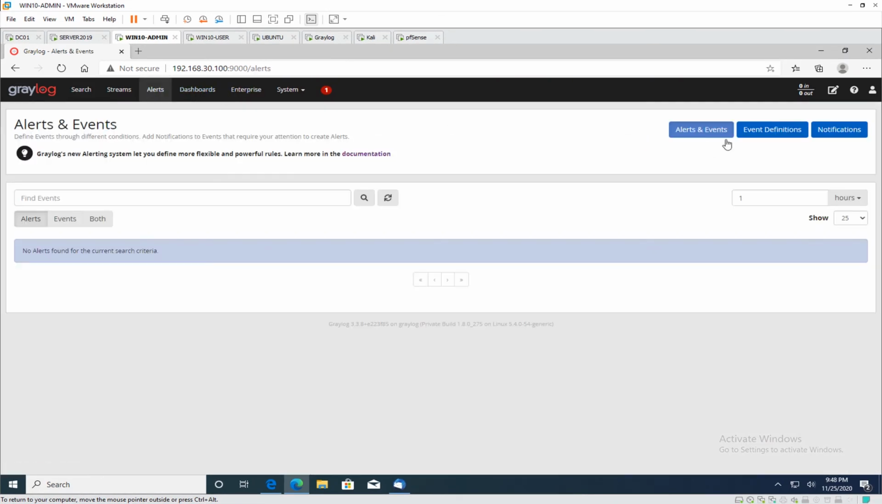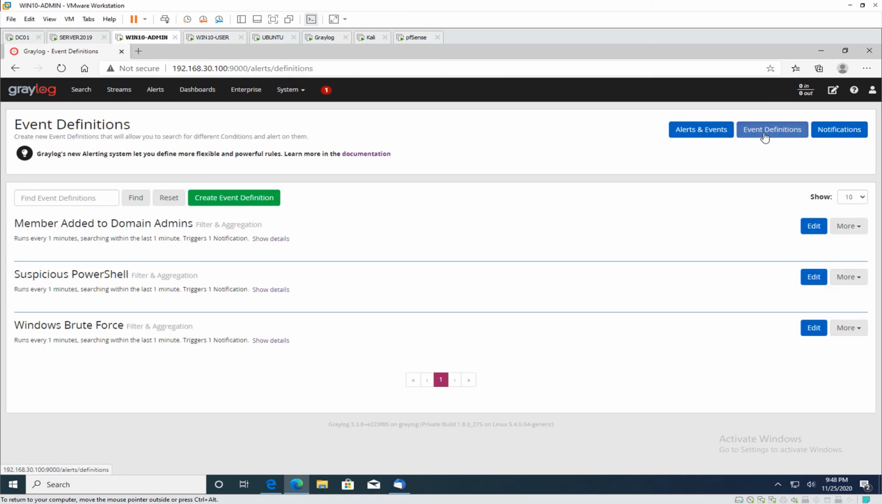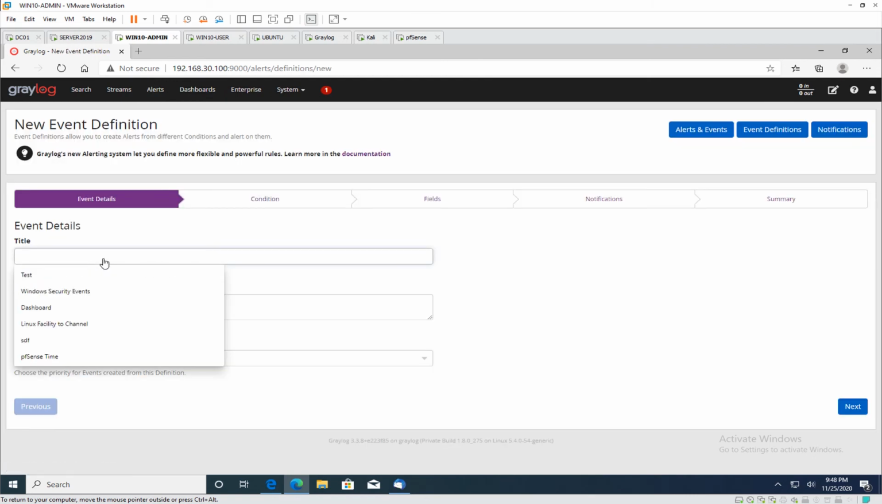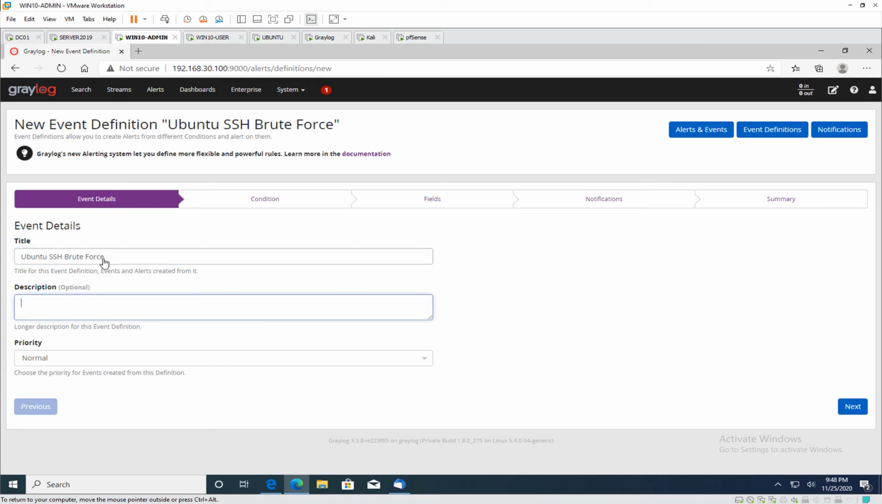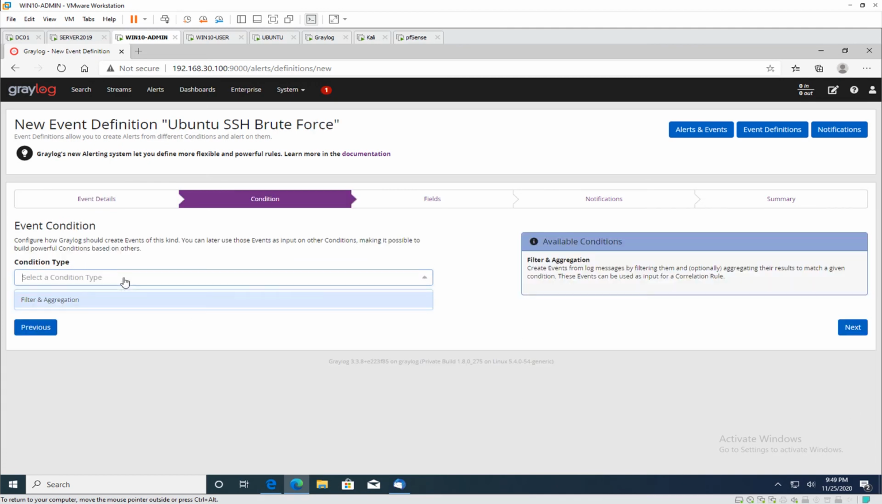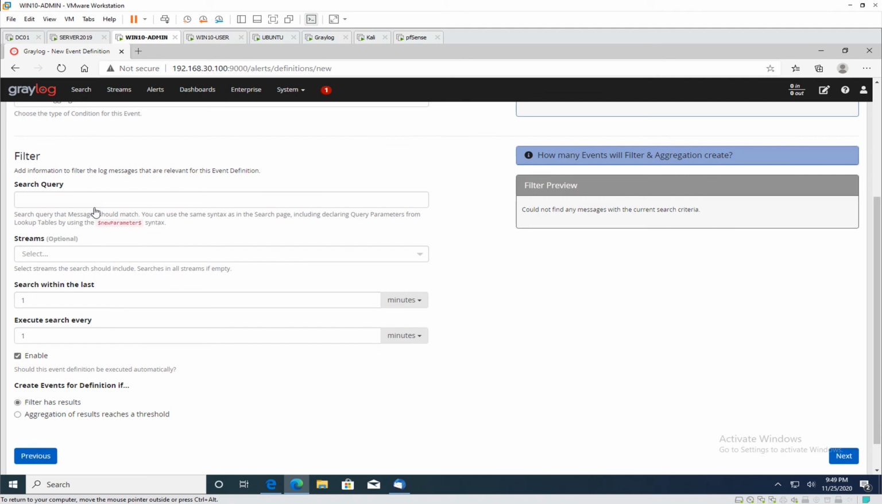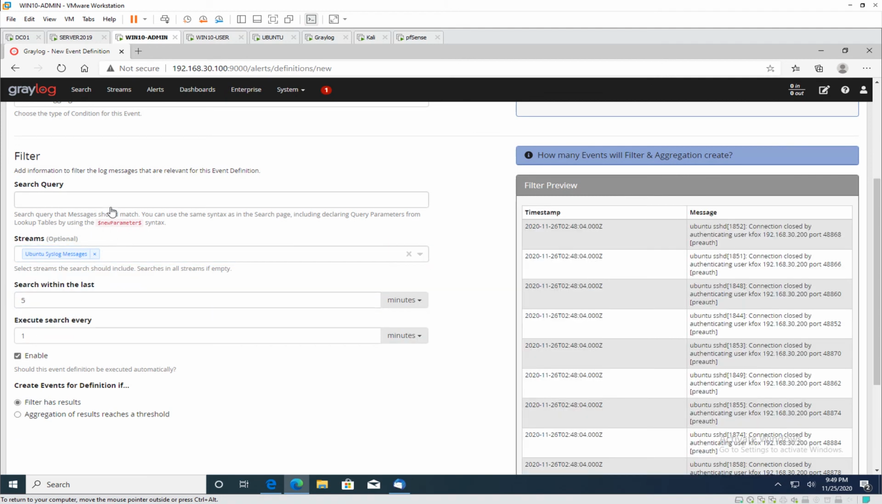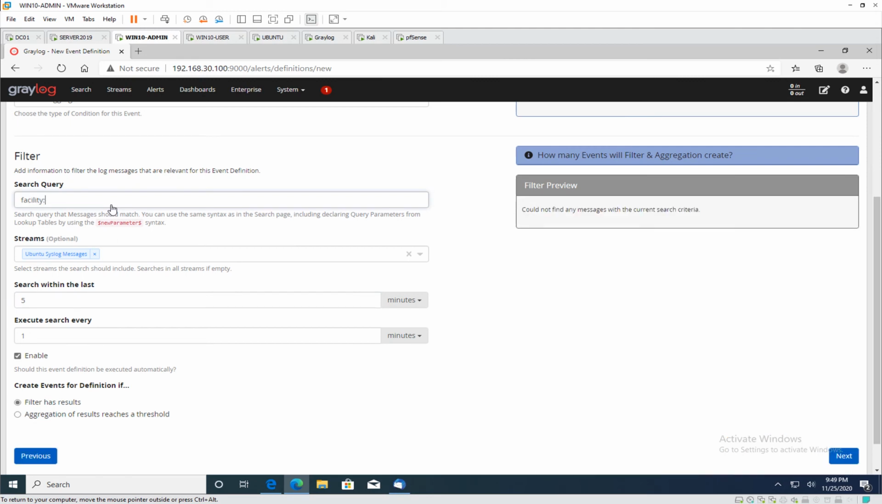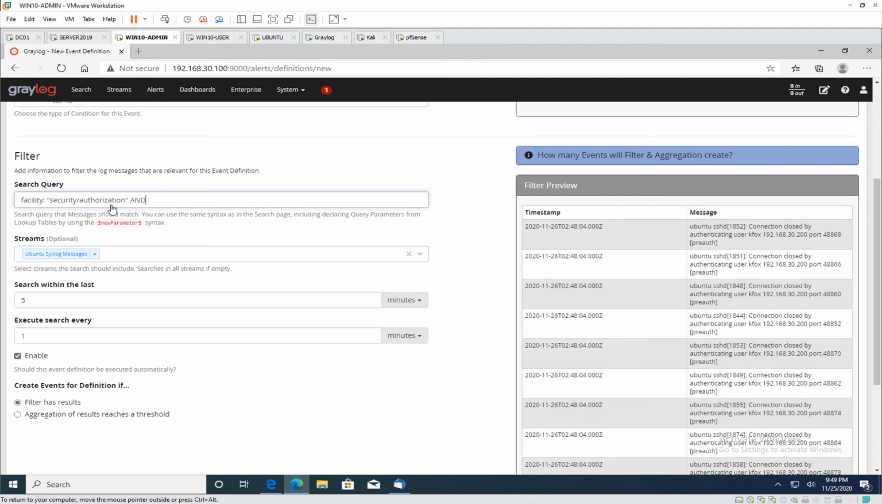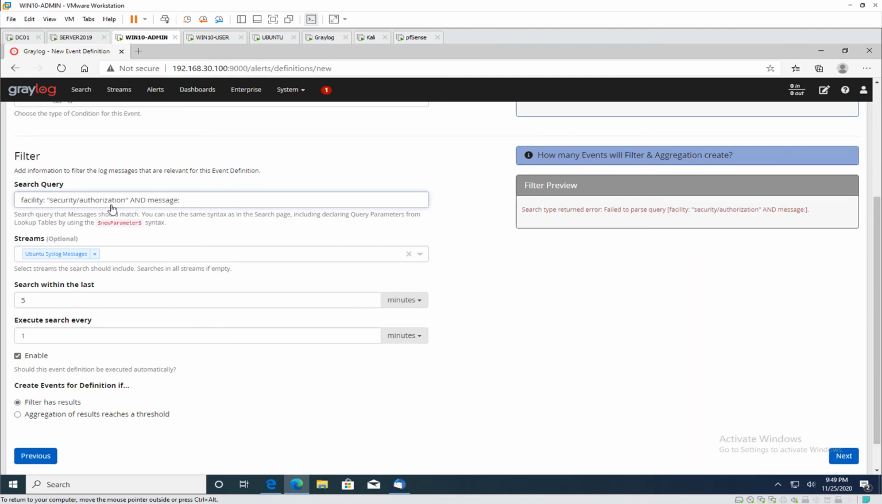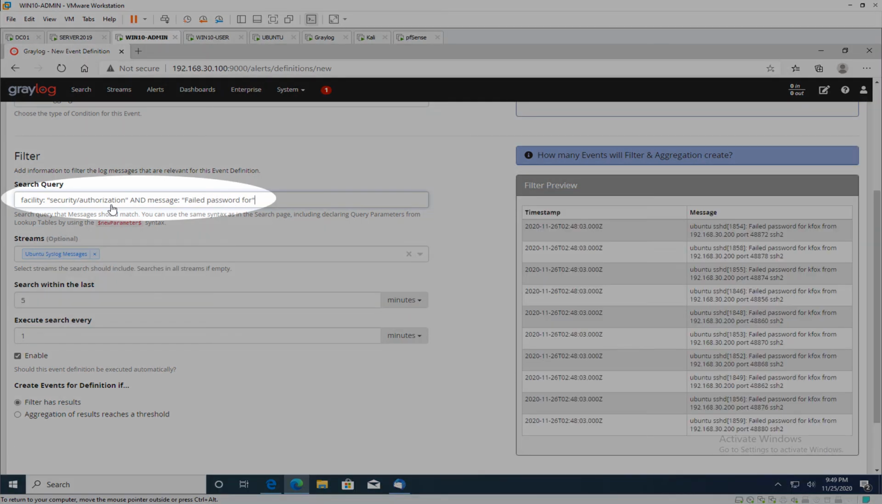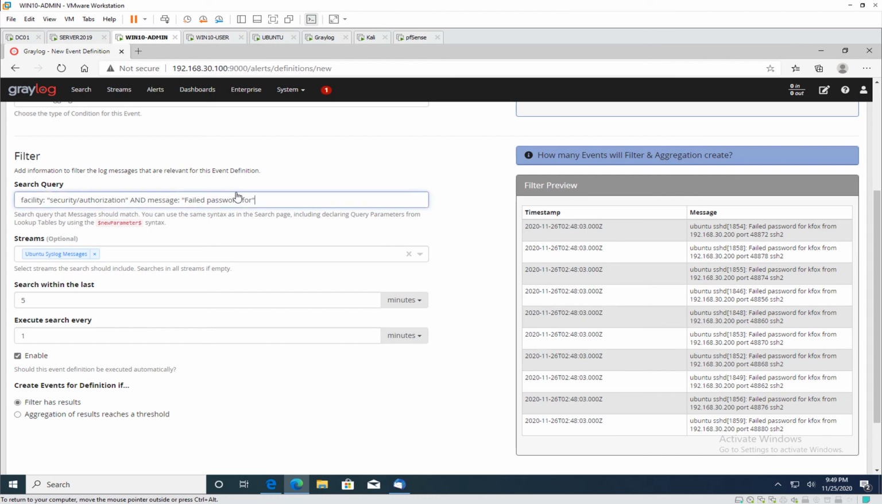So we'll head over to our alerts, create a new event definition, and call it Ubuntu SSH brute force, filter and aggregation. We'll filter on our Ubuntu Syslog message stream. We'll look back 5 minutes just so we can make sure our query is typed in correctly. We'll filter on the facility of security/authorization, and we're going to filter against message "failed password 4". That should give us enough ammunition to collect some events.